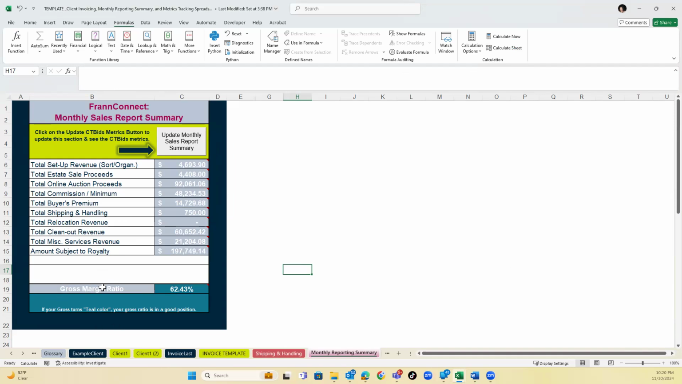So it's going to tell you what your gross margin ratio is, 62.43%. It's going to come in teal if it's in a good position. If it's not and it's too low, then this is going to turn red, and then a note's going to pop up here letting you know that your gross margin ratio is of concern and we need to adjust it.